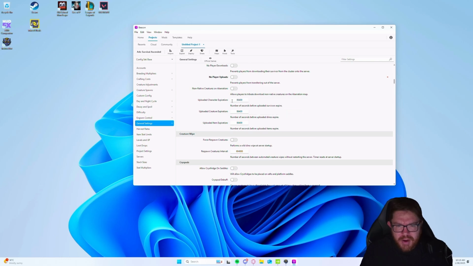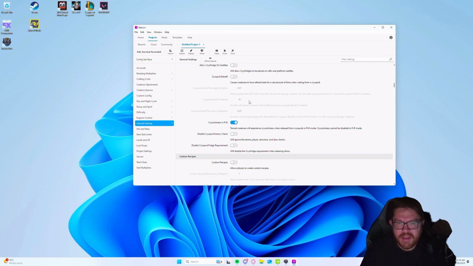Upload expiry. I just leave this as per normal. Don't play around with this. It's entirely up to you. But honestly, that's just the expiry times. If someone gets to come back to the server, honestly, that's on them. But it's super easy to bring back their character as long as you have backups.